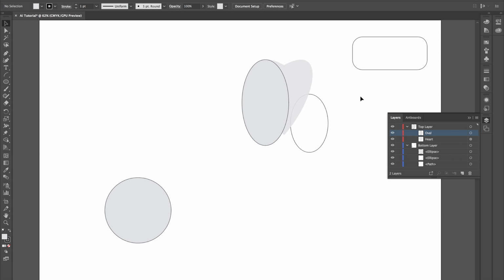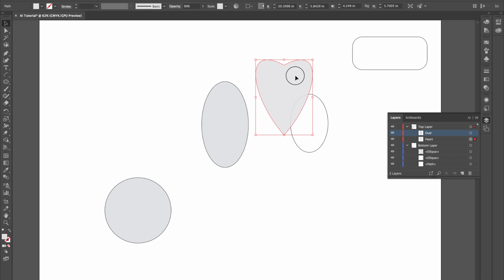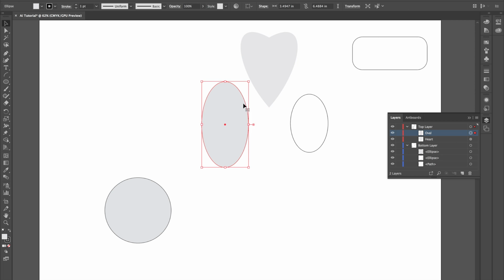Now I want to introduce you to the concept of groups. How groups work is you can have multiple objects and they can move together as one. Let's say that I want to make a group between this oval and this heart. If I select the heart, hold down shift and select the oval, you can see that I've selected both of them at the same time.